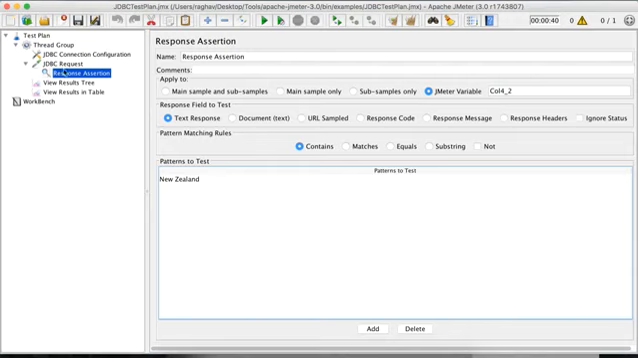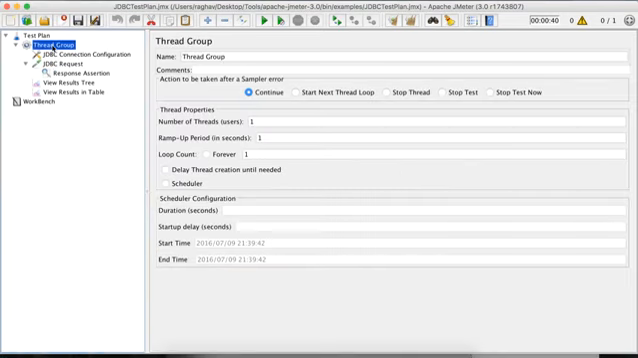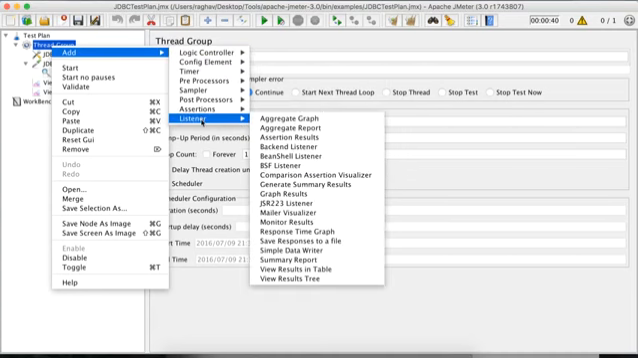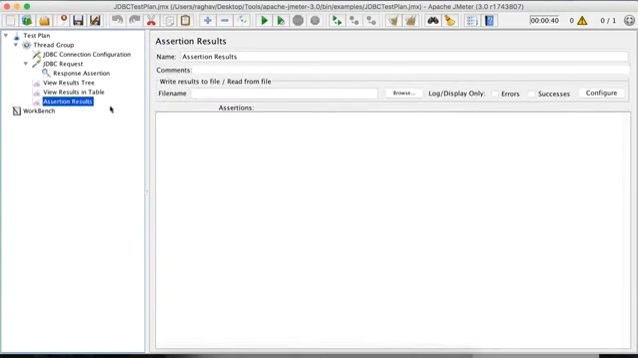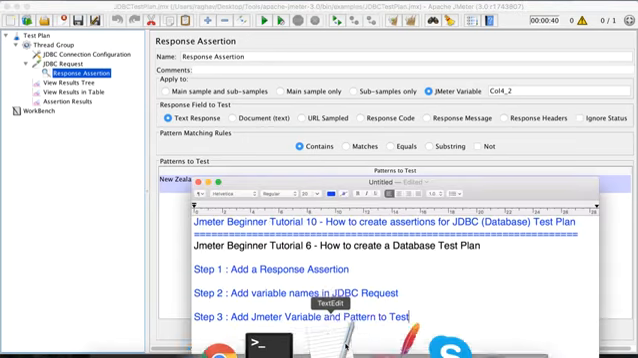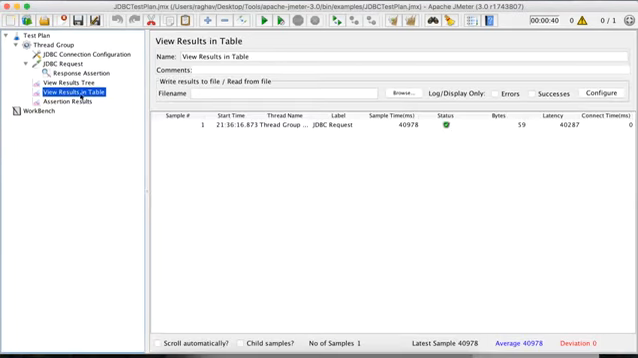Okay, now if we run it, we also need to check the response of our assertion. So I am going to add one more listener here, which is assertion results, so that I can know what is the result of my assertion. Okay, so now I will remove this and run this again.